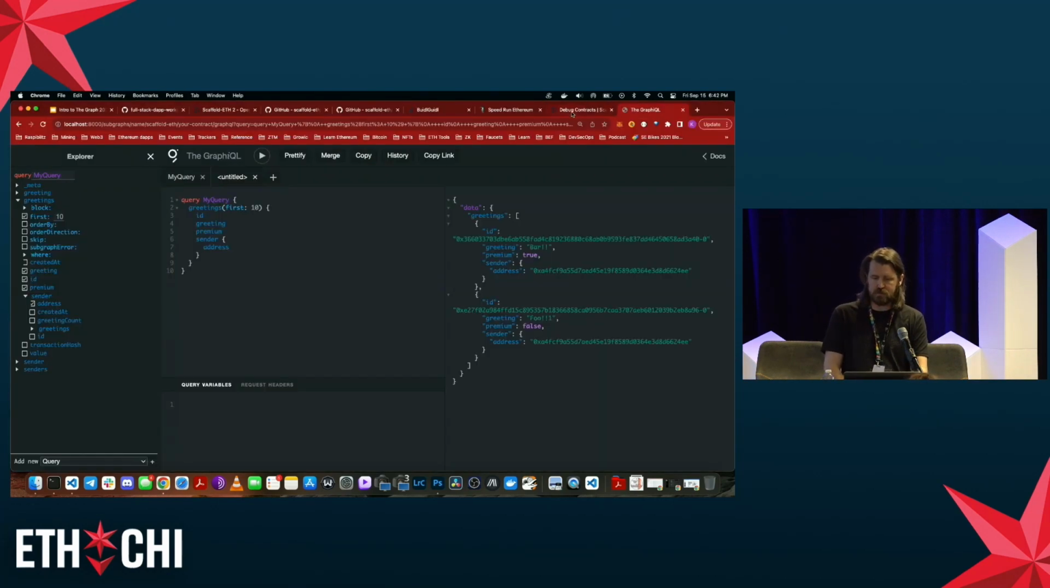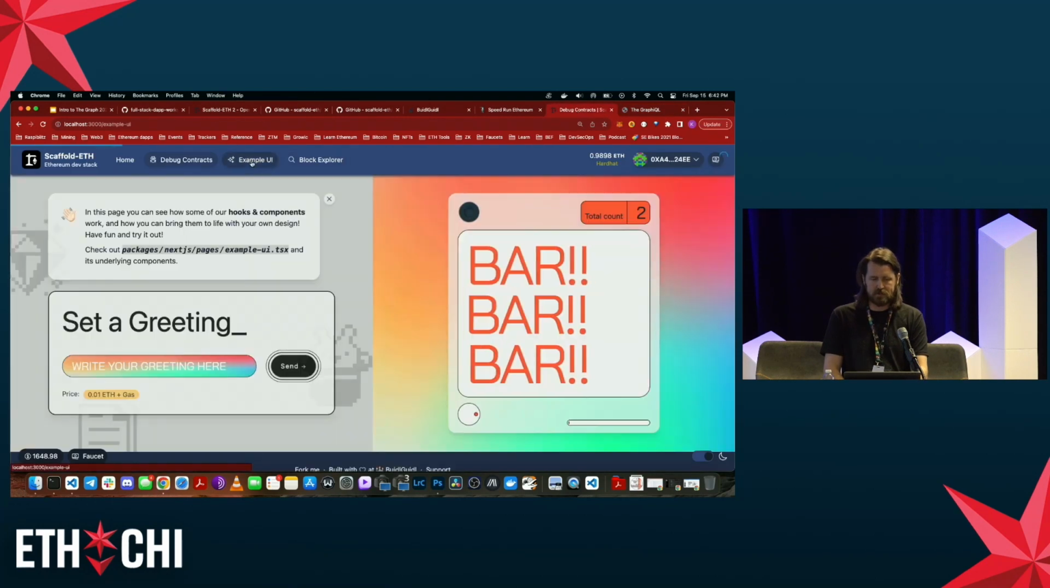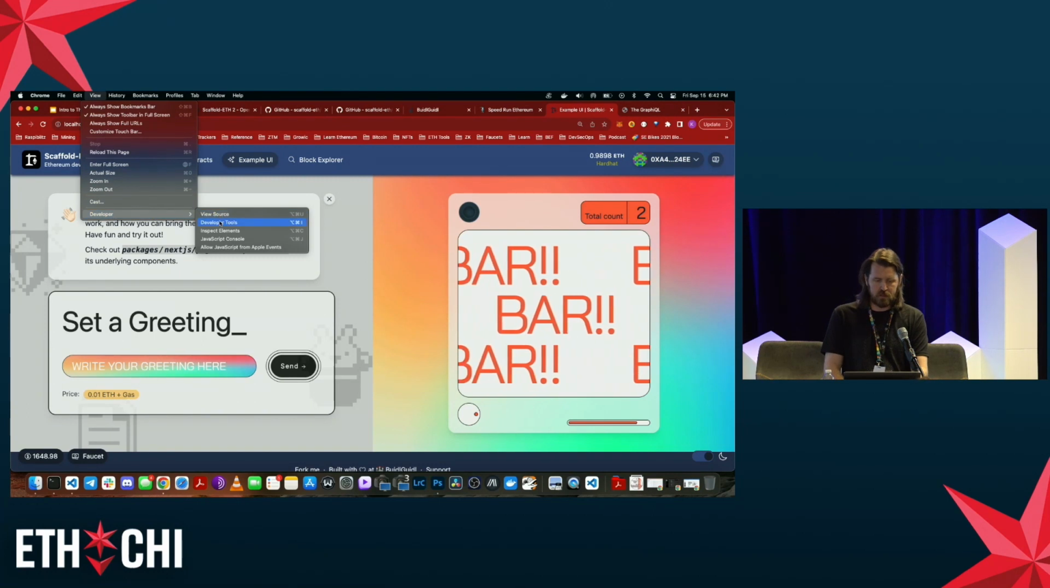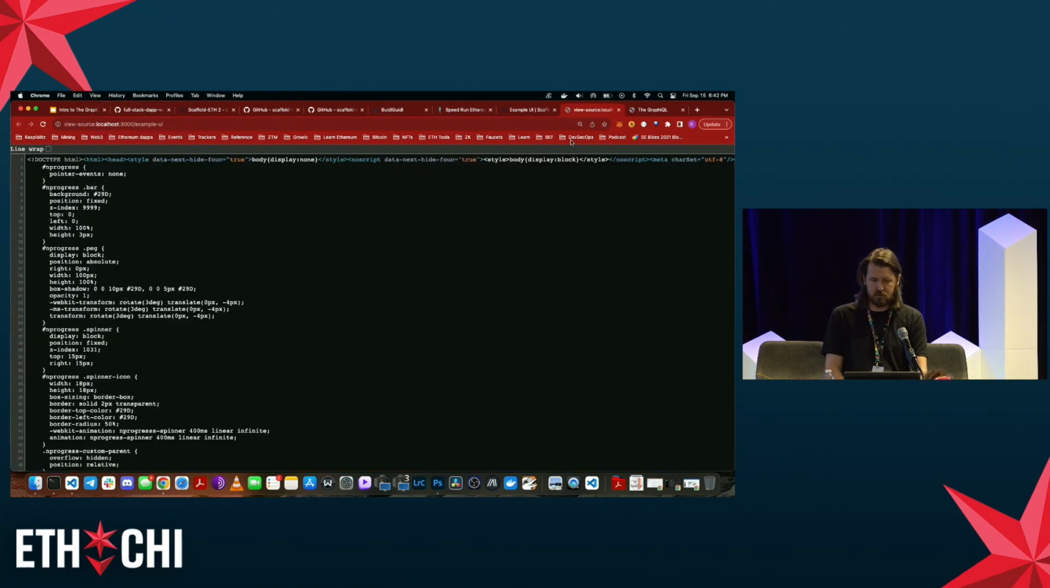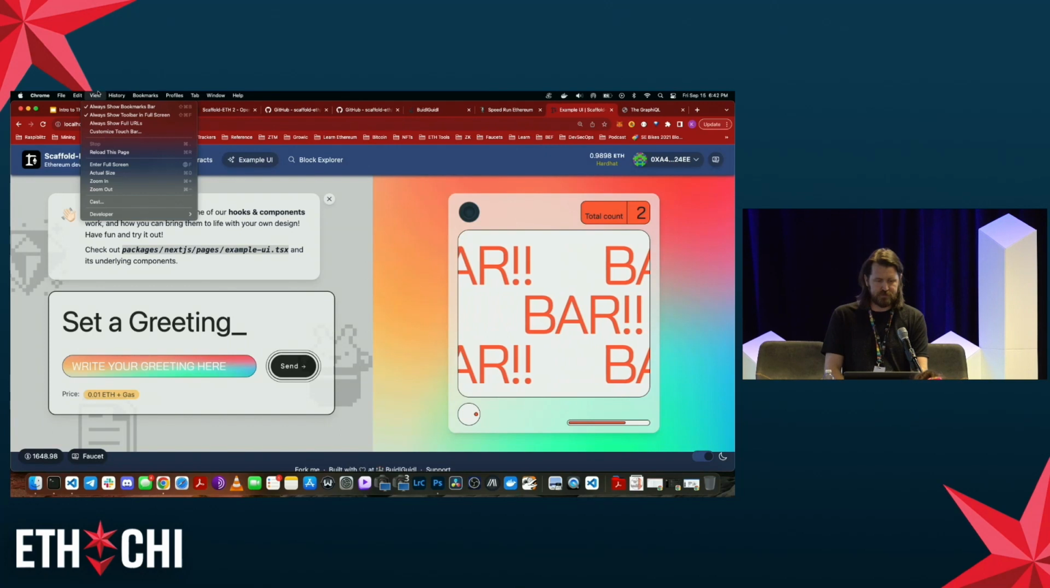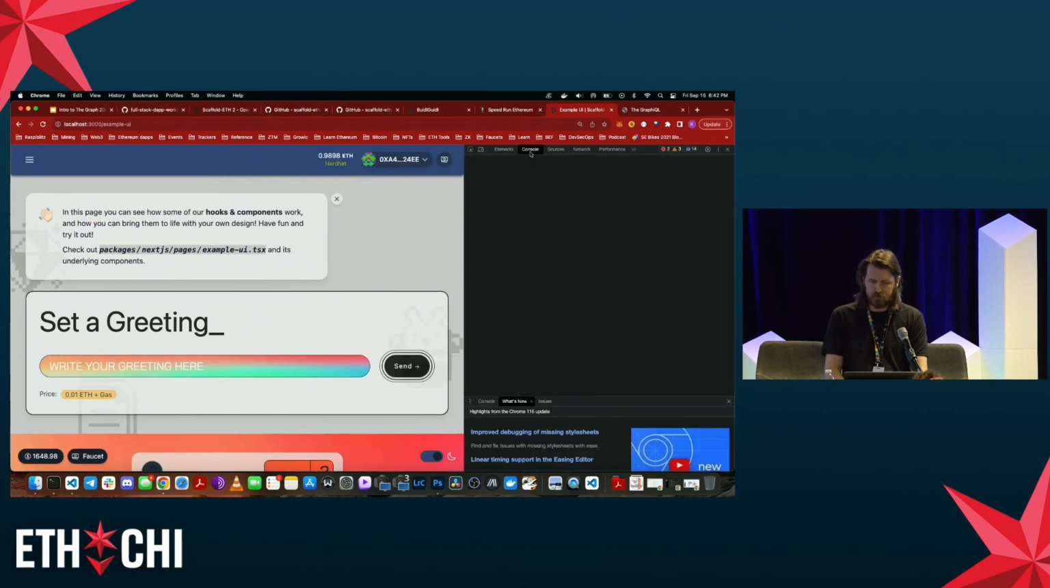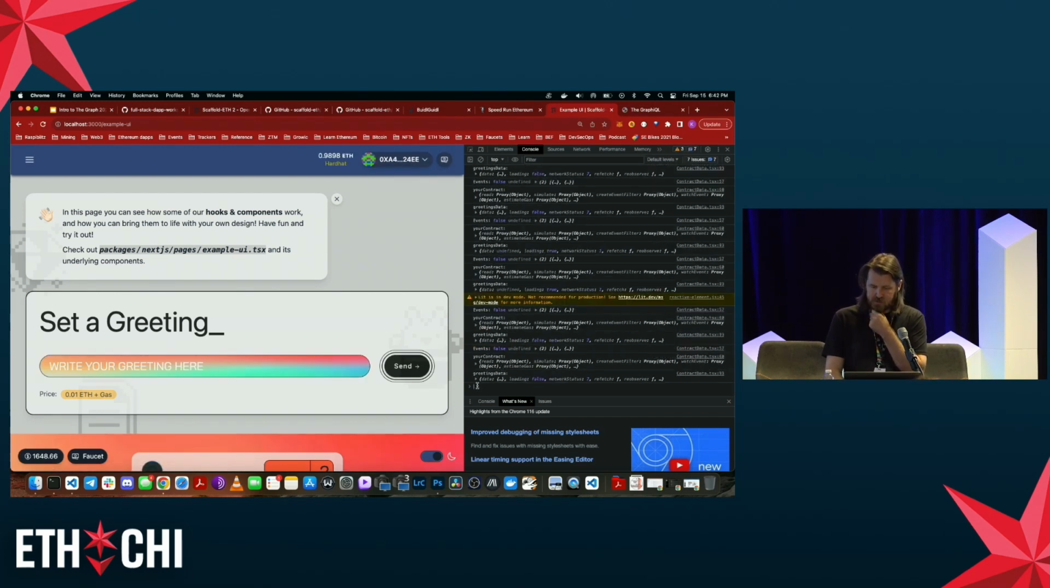So if we go to Scaffold-ETH, and then we go to example UI, and then we go to view, developer, developer tools, and then we go to console and hit refresh. And we can see here that we're actually logging the contract data inside of here. I know it's really hard to read.